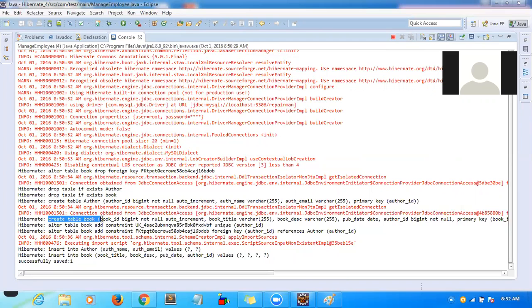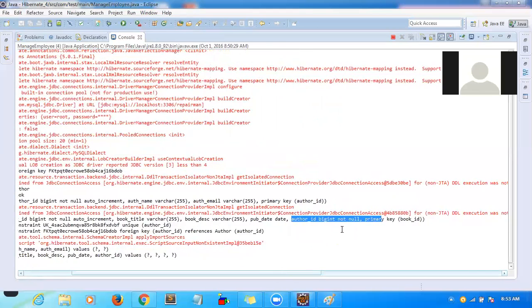So, create table book: ID is not null and auto increment. Title is a varchar, which by default will give 255 characters. Description is 255, and publish date we are giving as a date. And author ID is not null, and it is a foreign key. The foreign key will be added as part of the next line. And book ID is a unique key and primary key.